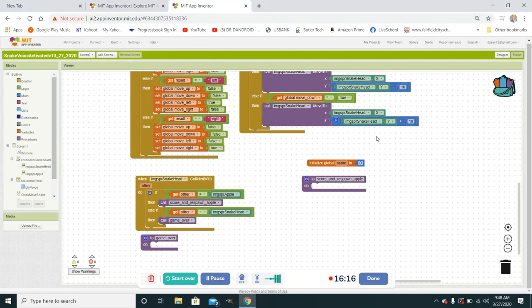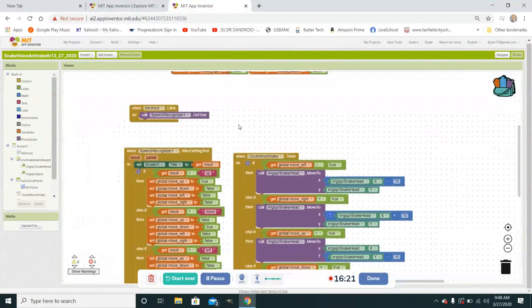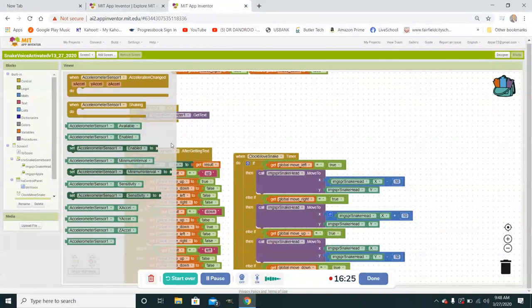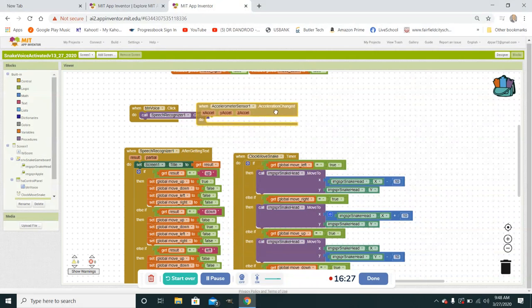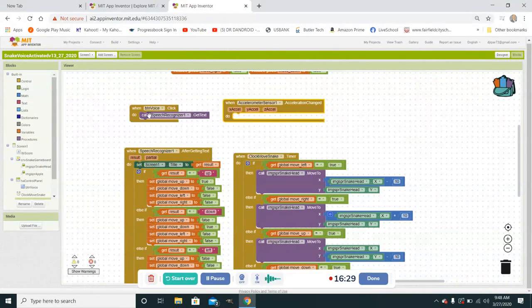Oh, I forgot shake. Let's do shake real quick. So where is this guy at? All right, get text. So if you shake it, accelerometer, if the accelerometer changes, right, guess what you're going to call? Get text. Boom. So now you can shake it too, and you can play the game and shake it.